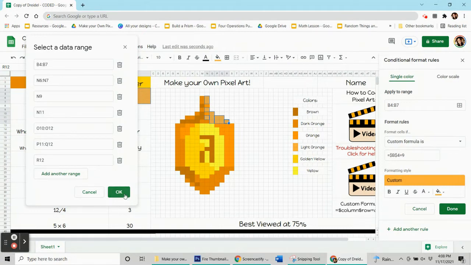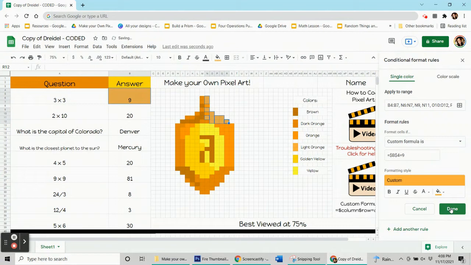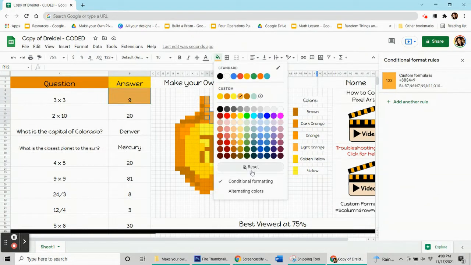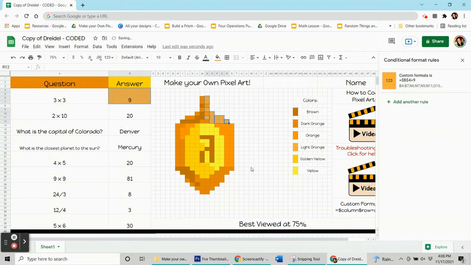First, I need to hit OK on the range. Second, hit Done on the code. Step 3 is very important. I need to come up to the paint bucket here and click on it, and then click Reset. This will reset the pixels so that they can go white after the code's erased, or after the 9 is erased. If you don't do that, they'll just stay orange and the dreidel will always be there no matter what.